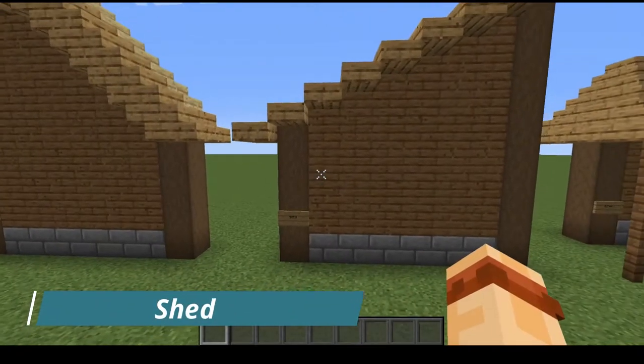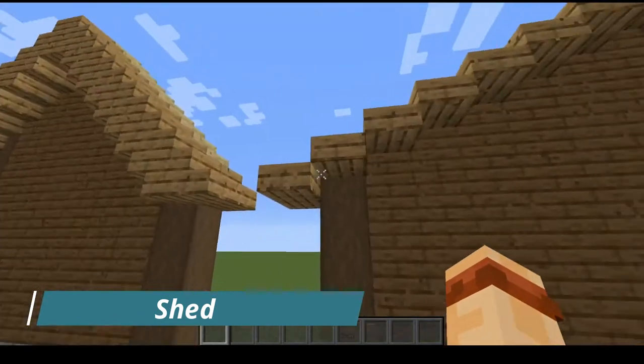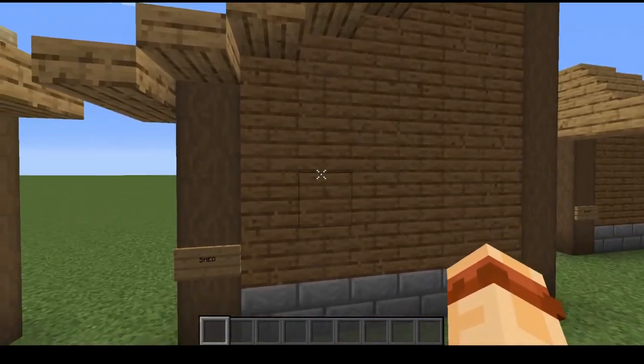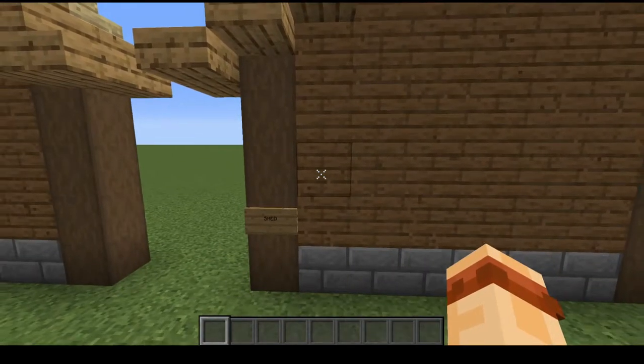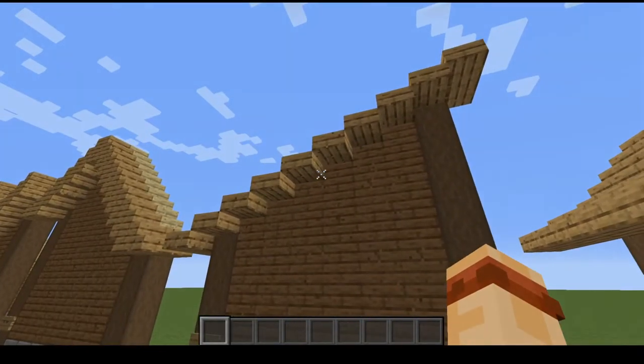Similar to the first roof, but more kind of just straight, is the shed roof. You know, as the name suggests, it's a roof that's put on a shed. Don't really need much else.